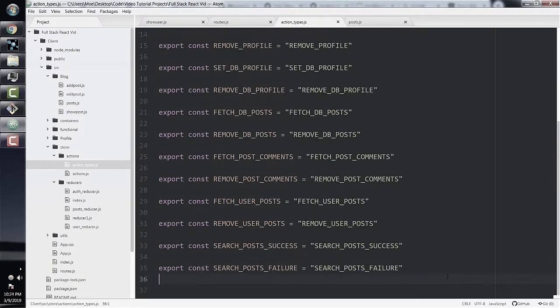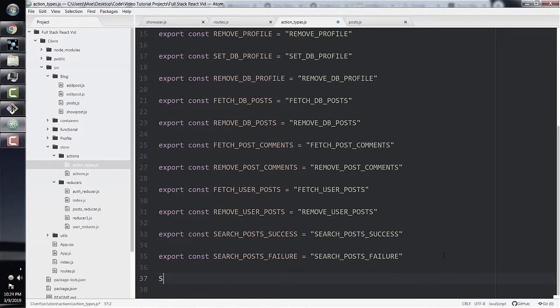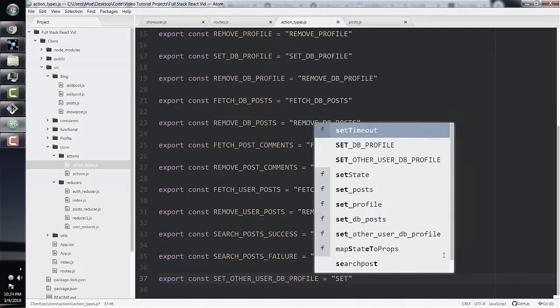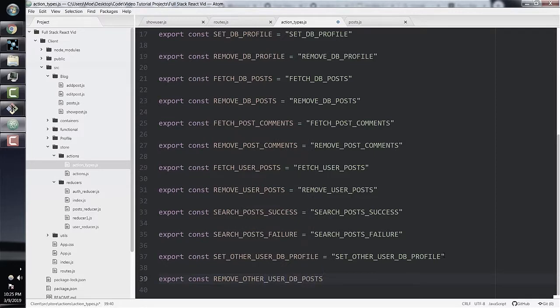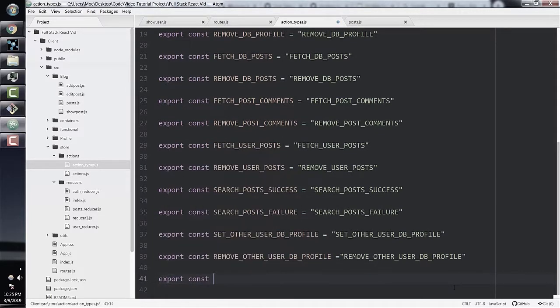And we'll of course start with the action types. So the first one is going to be set other user DB profile. We need remove other user DB profile and set other user posts and remove other user posts. So let's now go in our actions.js file and then set up some action creators to work with these action types we just set up.